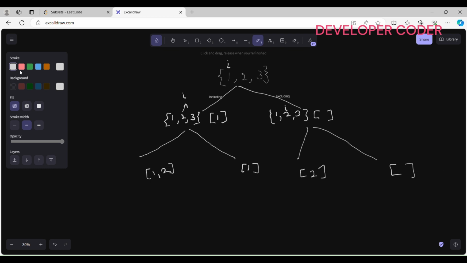Here I am including, here I am including, and here I am excluding. Here I am including, and here I am excluding. This is clear. Now again let's write our nums array.